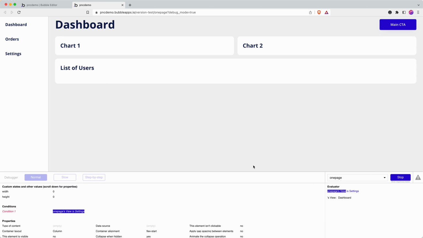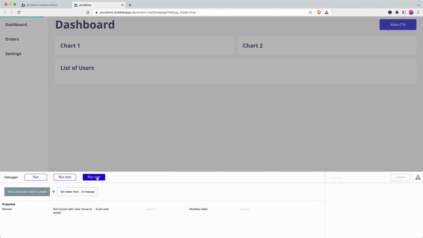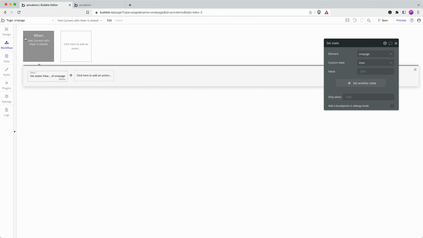So actually, with the inspector still open, I'm going to bring it down, hit stop, and then I'm going to go step by step. I can see, okay, right, let's debug my workflows now. So when I click on settings, text is clicked, set state of the page, that's my page's custom state, and I can see that the value I'm setting it to is empty. That's why it's not changing from dashboard to settings, because the workflow of clicking on settings isn't actually changing the custom state value.